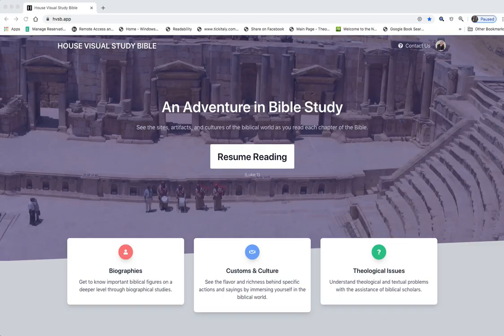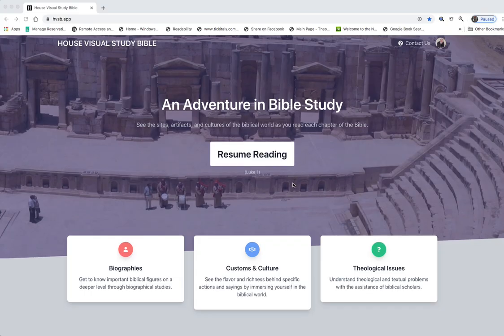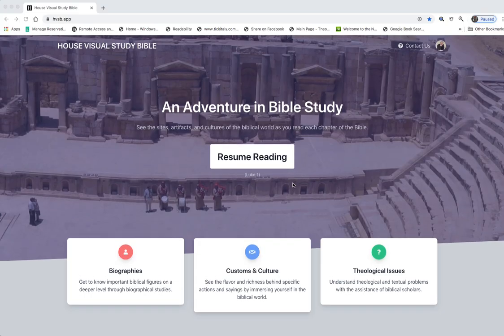What I want to do now is introduce the product to you, and also let you see the various kinds of things that it will do if you use it properly in your study. Let me first put my cursor here. We're going to look down the page and see what the House Visual Study Bible is about and how it differs from other study Bibles.